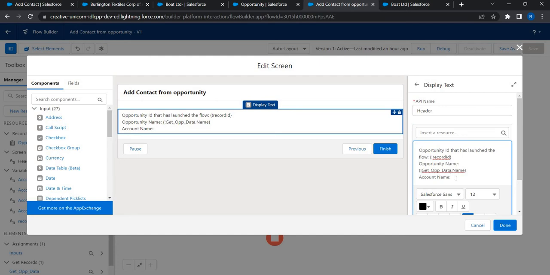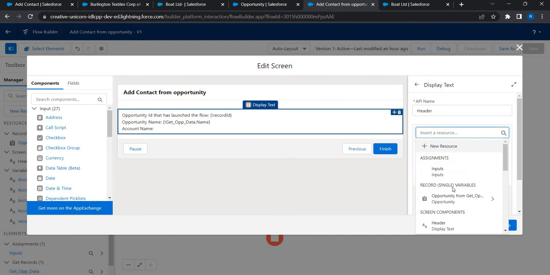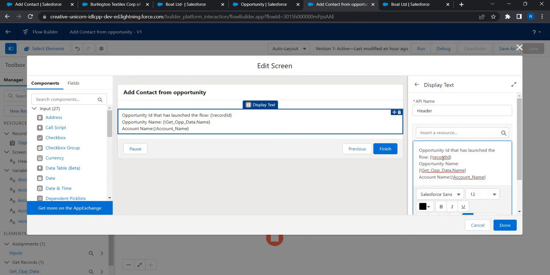I got it. And from here again I just place my cursor right here, click on insert a resource, and remember the variables that we created for later use. So I got the account name. That's it. Let's just make this bold. Okay, now I got the opportunity name and account name displayed on the screen.